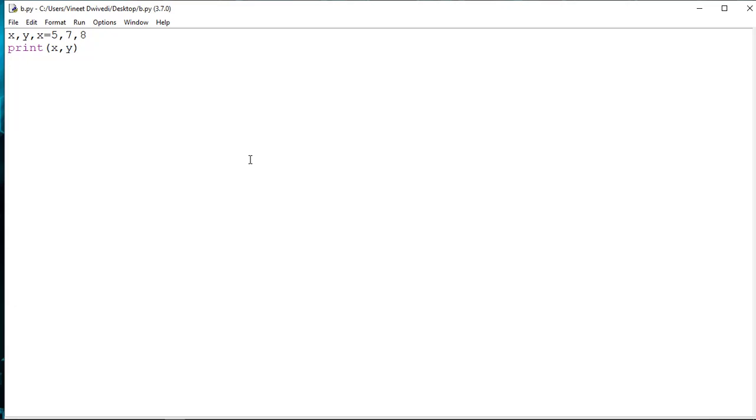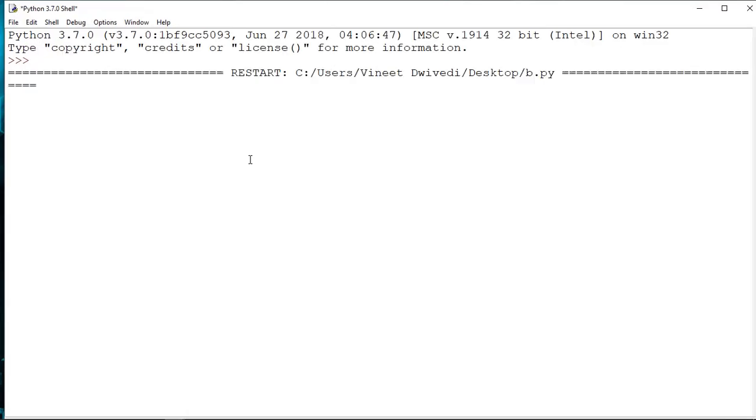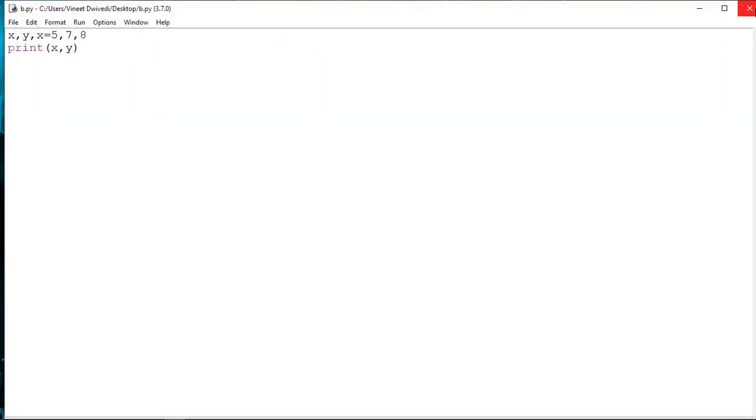So that was the problem with this code, but it still gave you the output, and the output was 8, 7. That means x has the value 8 and y has the value 7. So you can see here the latest value, as we have talked earlier also, the latest value is taken by the interpreter, with the variable x as 8 and y as 7. So the output has been produced accordingly.